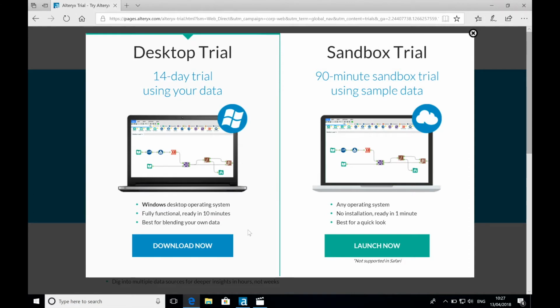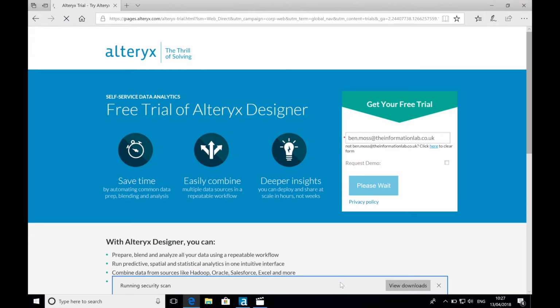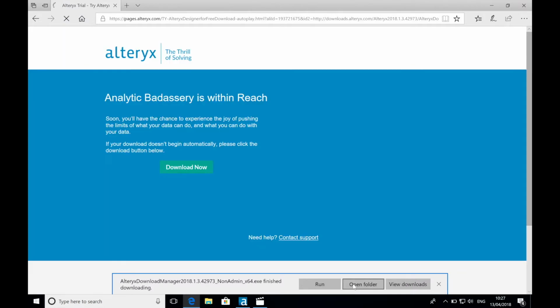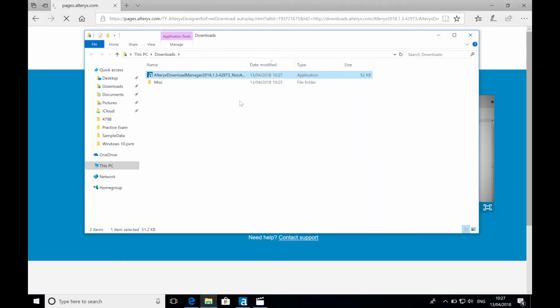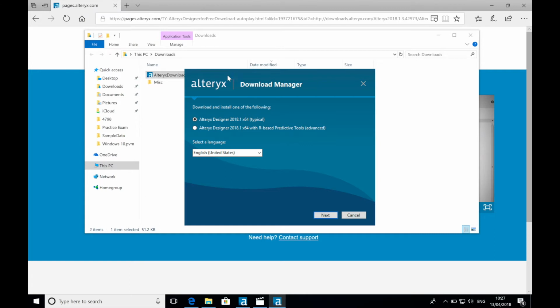Once you've entered your details, select Start Now. Here you will receive a prompt asking whether or not you'd like a sandbox trial or a desktop trial. Let's select Desktop Trial and click the Download Now button. The Alteryx installer will then download. Navigate to the installer file and double-click to execute the file. This will kickstart the installation process.